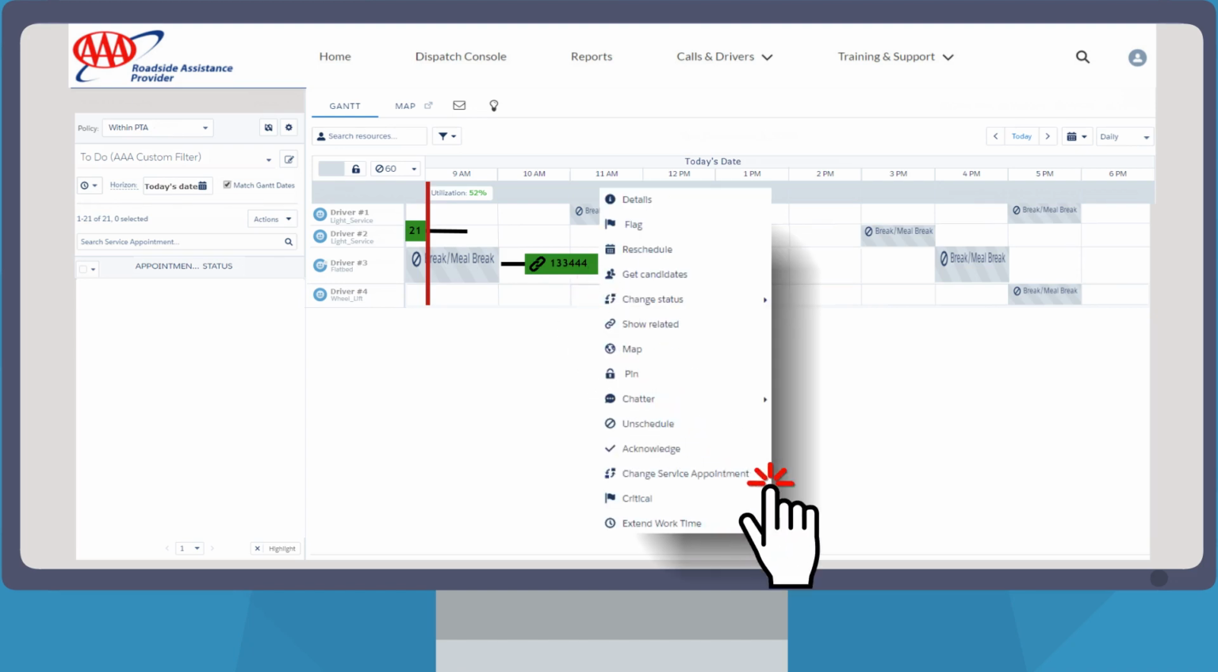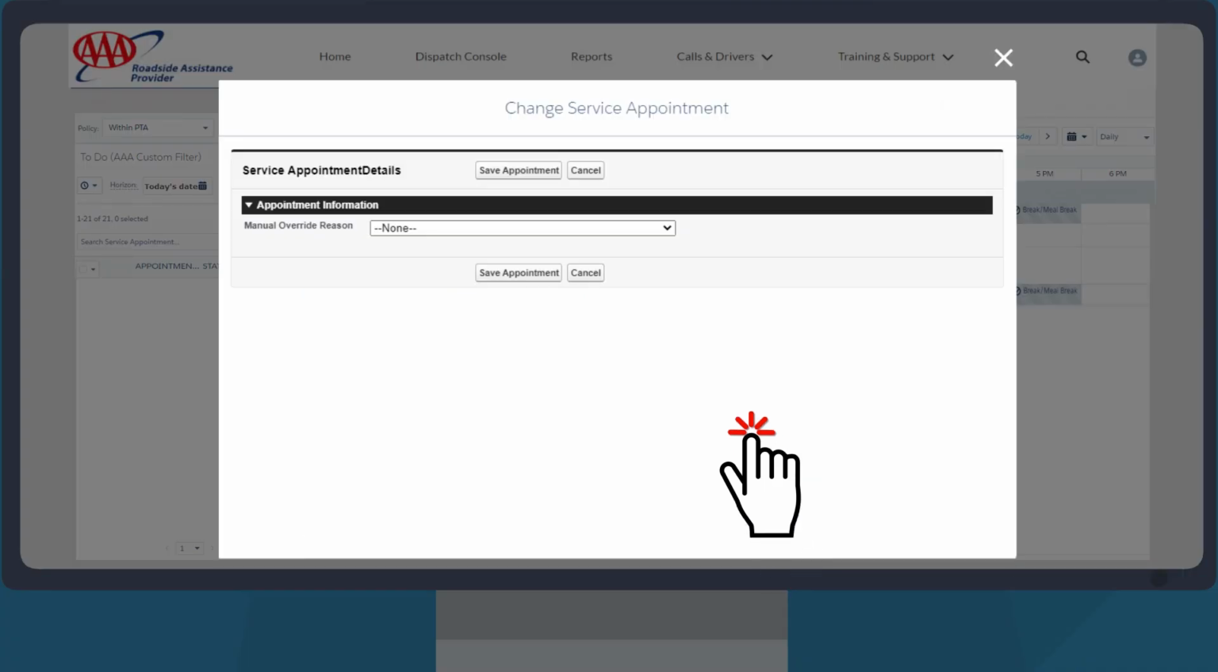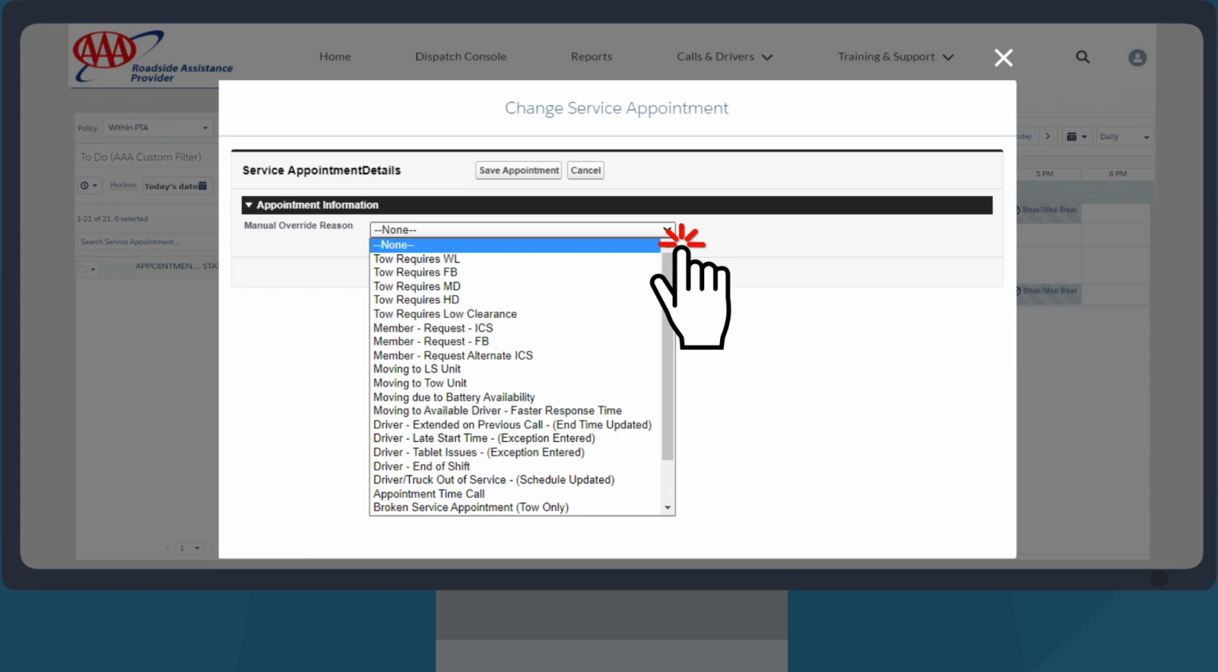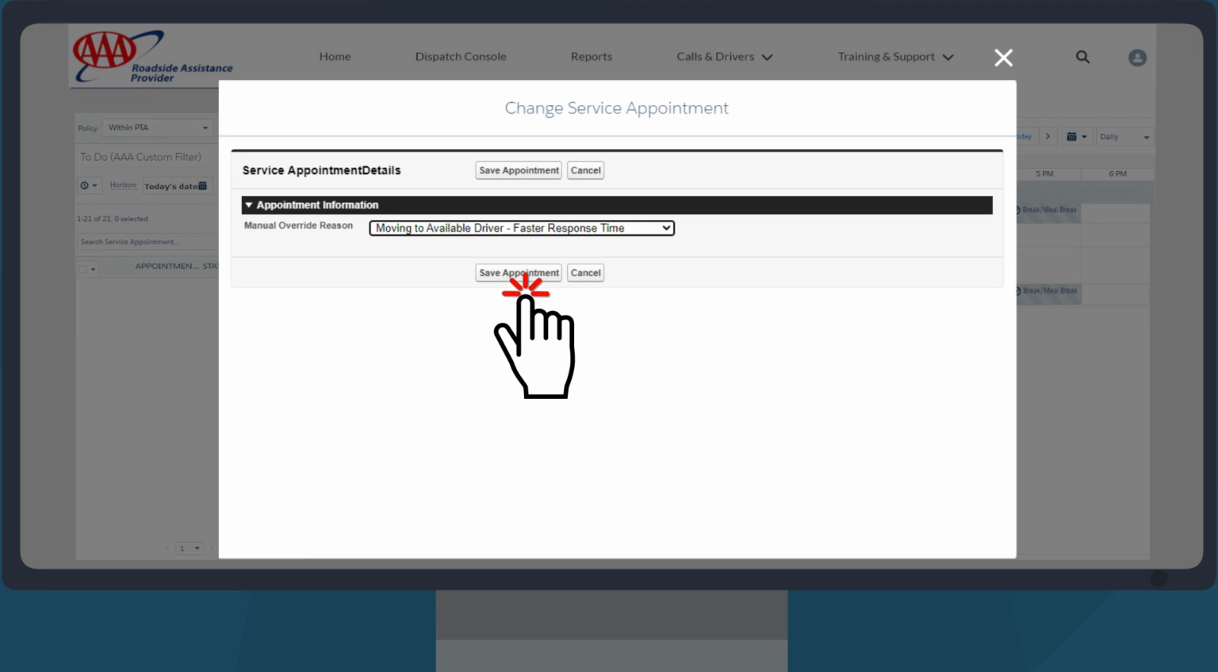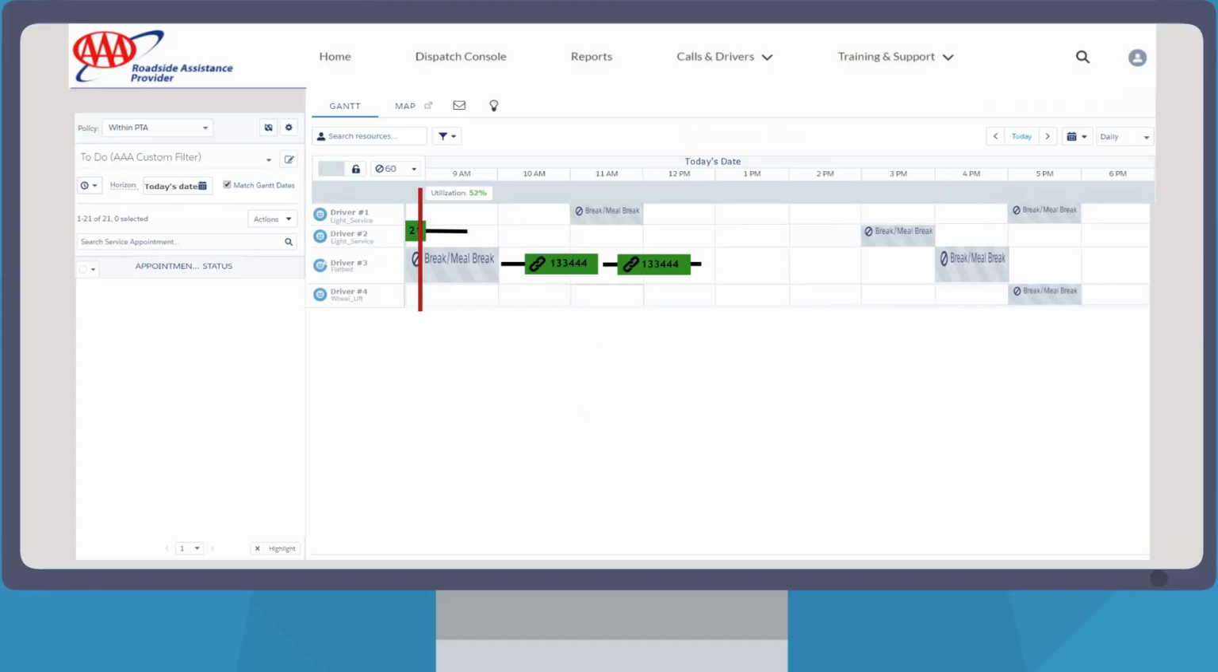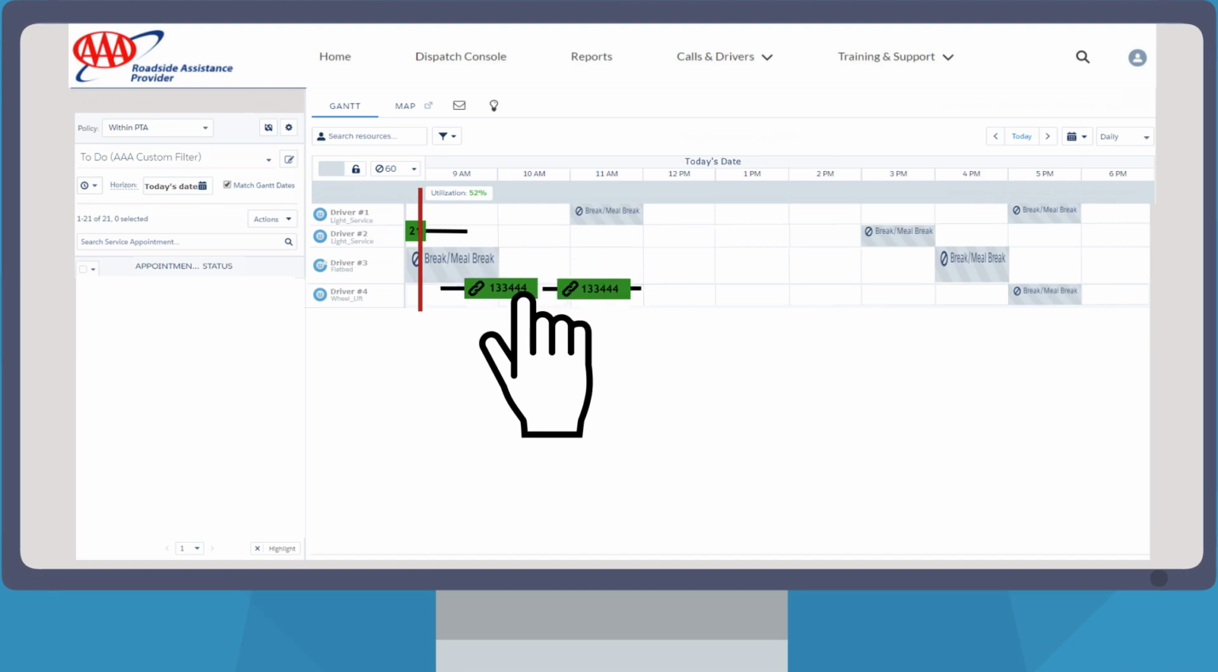Select Change Service Appointment. Click to select the reason for the manual override. We'll select Move to Available Driver for faster response time. We'll save appointment. Now that we have provided the reason why we want to move the service appointment, let's go ahead and move the tow appointment. When moving an appointment, always drag the appointment to the earliest possible start time.